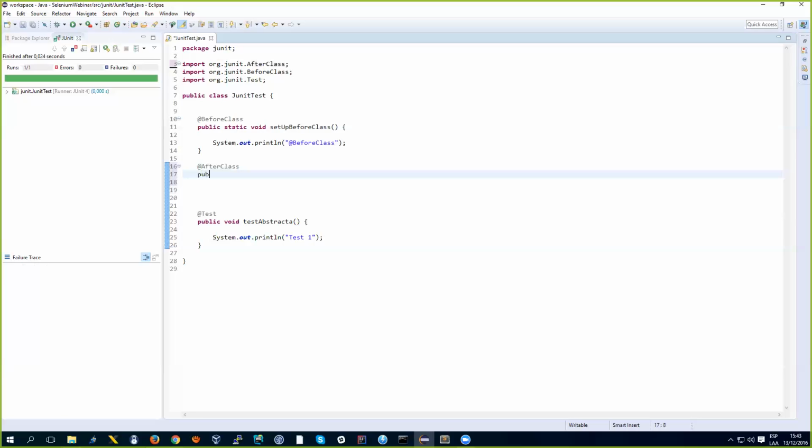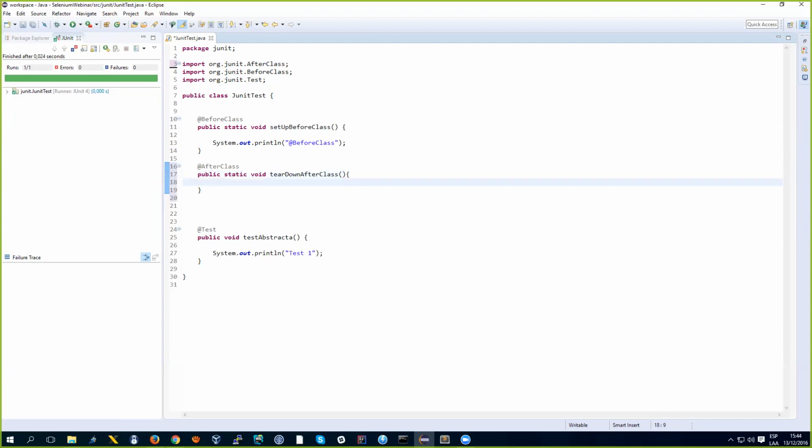Let's declare another method. So a public static void tearDown, because we're going to use this to tear down our tests. TearDown, AfterClass, right? Let's again sysout, and let's type something like after class.